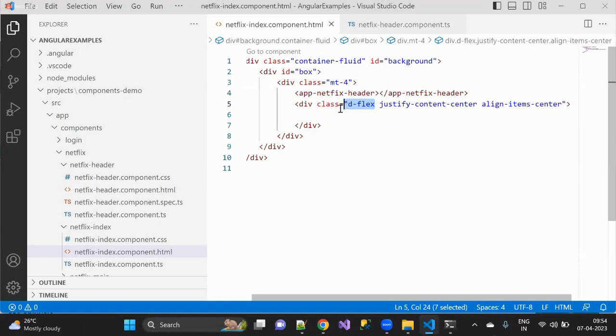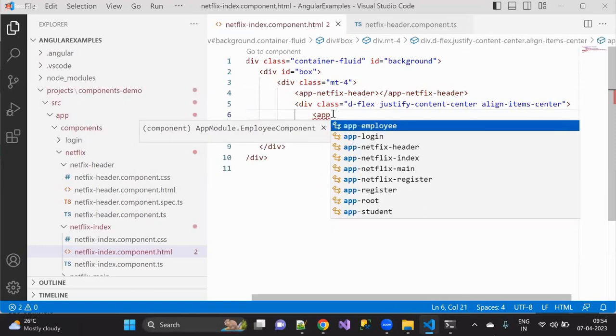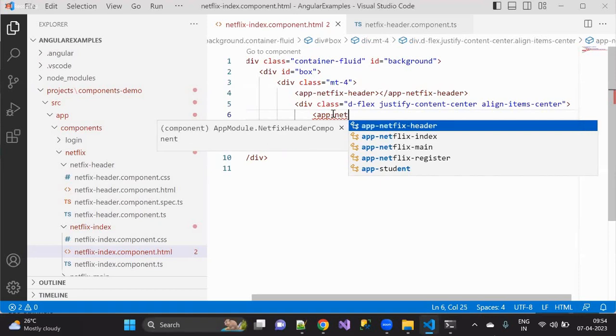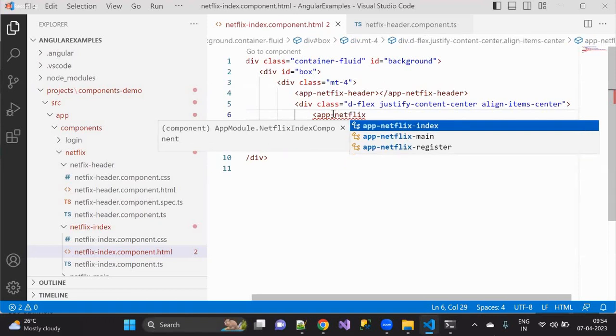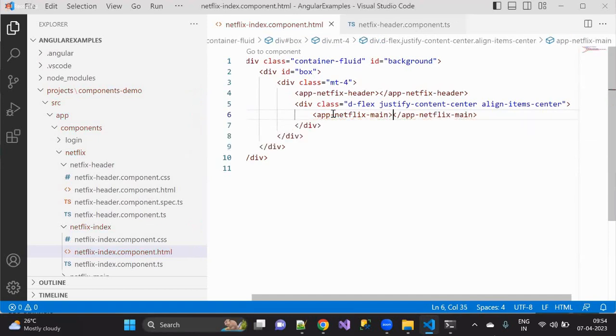Understand? And this is what I'm thinking, that this is my main content, so I can go with the app-netflix selector that is available. I just wanted to have my main content here. That's it. You can see that index is like the base component. In that, header component is available, and at the same time, main component is also there. That means index is my main component. So that is the reason I prepared it like this.